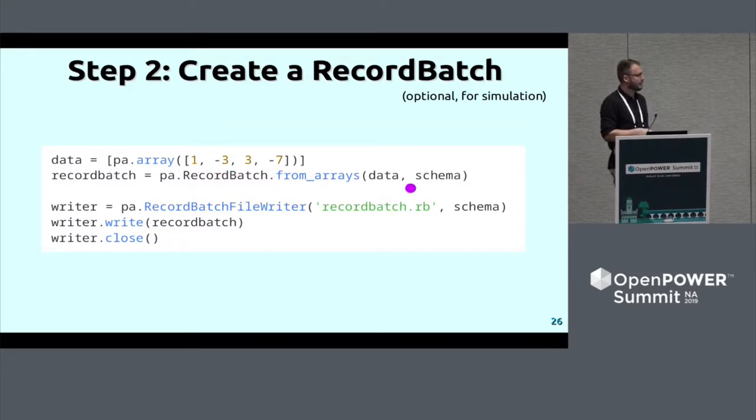We just write that to a file. And the nice thing is that Fletcher can take this record batch and generate a simulation model for you. And if everything works correctly, on the output stream going to your kernel, you will see this data appear. So it's really nice because then you can do some functional testing in simulation.